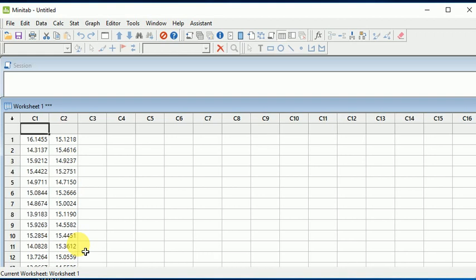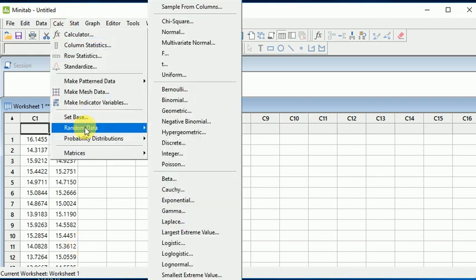So this is all about how to generate random numbers. You can also generate random numbers for other distributions, but in Lean Six Sigma we follow the normal distribution only.